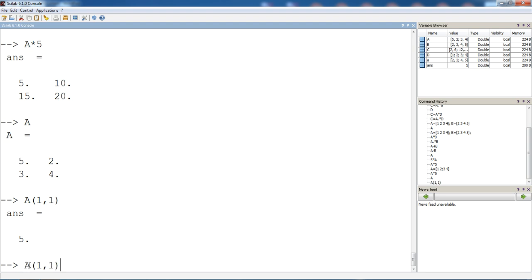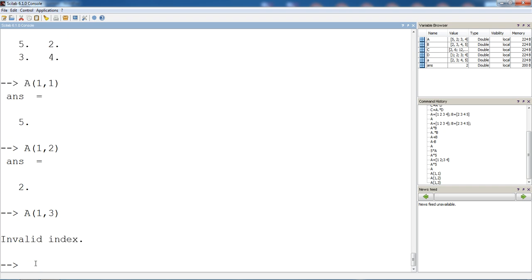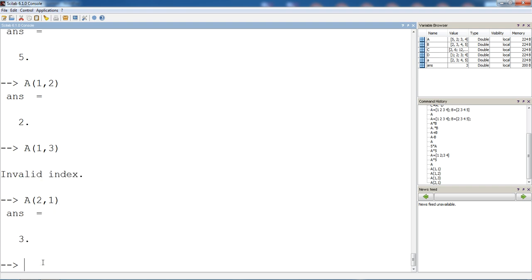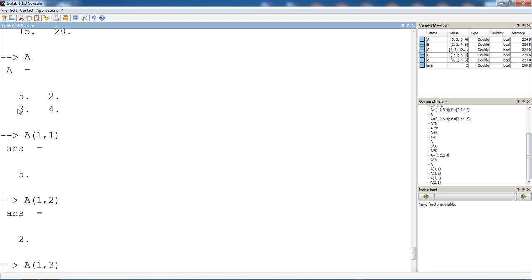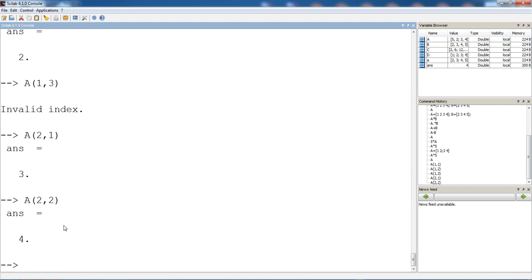For example, let's see A12, that is 2. A13, let's check what happens. It will say invalid index because this is a 2 cross 2 matrix, so there is no third column. What is the 2,1 entry? That is 3, that is again known, and the 2,2 entry, that is 4.